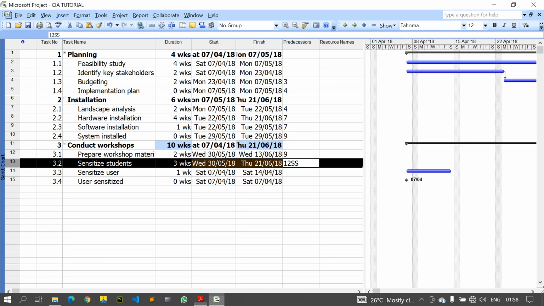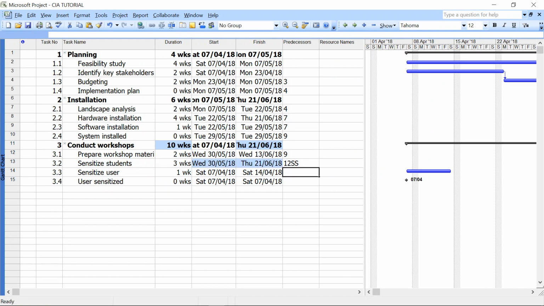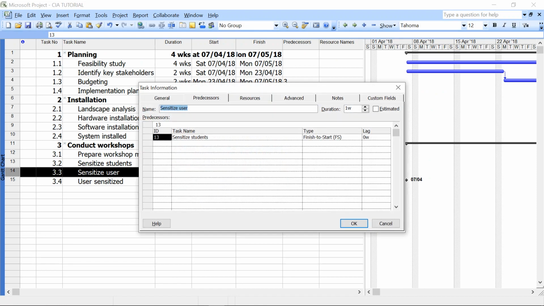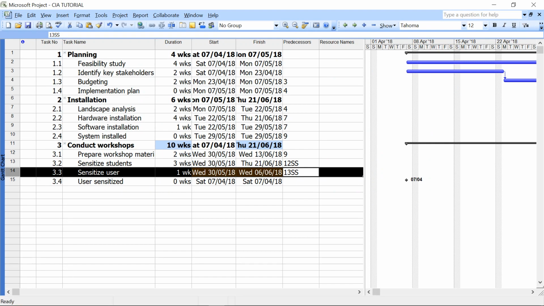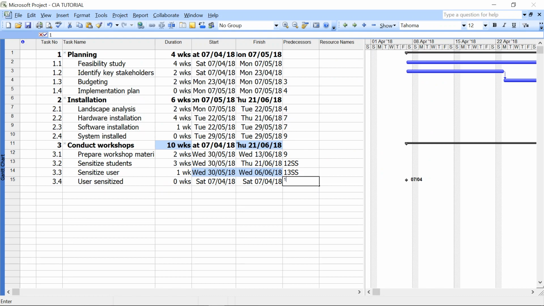So 3.2 is on 913. Like I said, you first go to the next box, then you come back, then you double tap, then you go to predecessor, and you say start, which is SS, then you press OK. And then that's nice. Then you see the predecessor for user sensitize is 3.3, which is a 914, and which is done. So you get to realize all that's done, and then you just say Ctrl save, and then that's great.